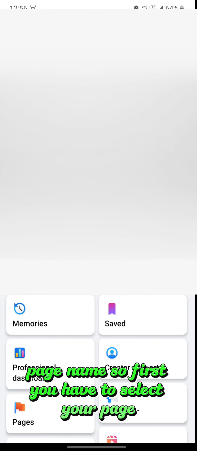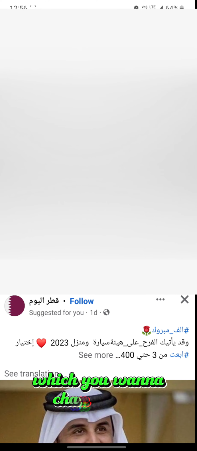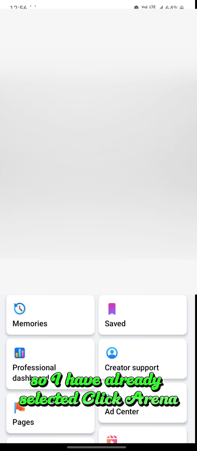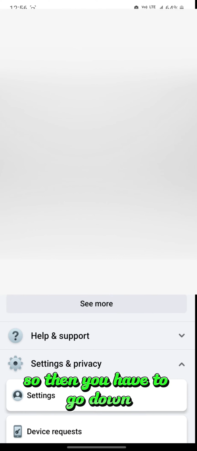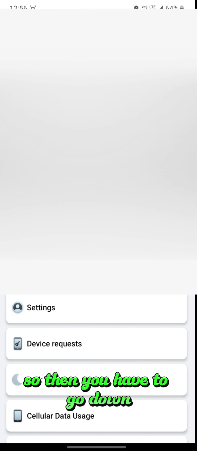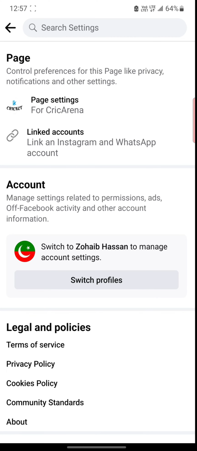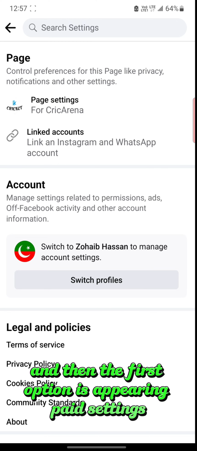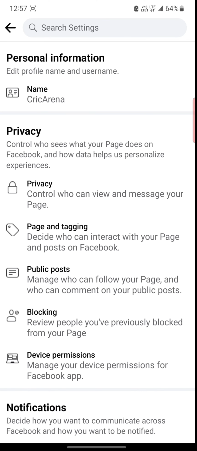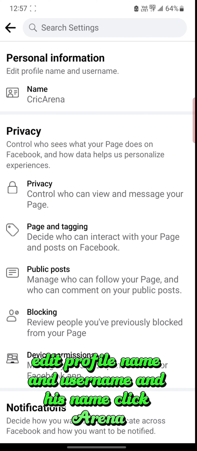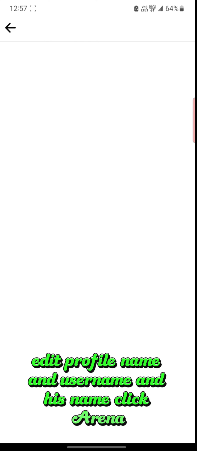So first you have to select the page whose name you want to change. I have already selected Crick Arena. Then you have to go down and click Settings and privacy, and the first option that appears is Page settings. Then in Personal information, edit profile name and username, and here the name is Crick Arena.